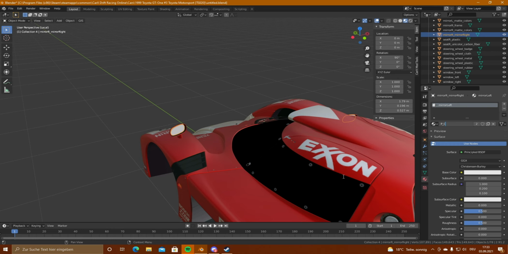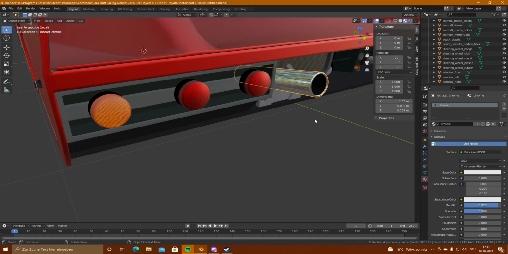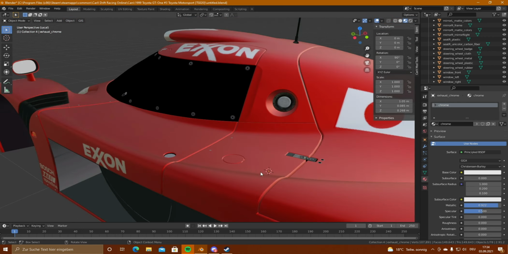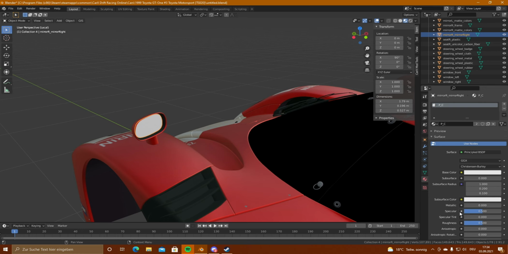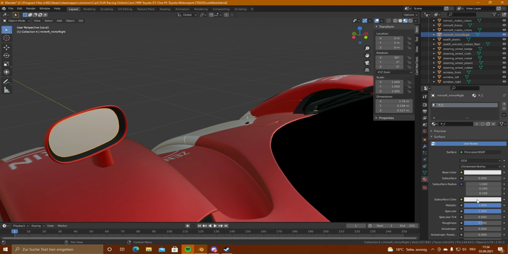It also doesn't work with textures. If you wanna add chrome on the exhaust, for example, then you cannot call it P underscore chrome, so it will not have the effect because of the texture. But I will show you a solution how to fix it. Right. So as I said, the metallic must be on 1 and the specular must also be on 1. And everything looks good.